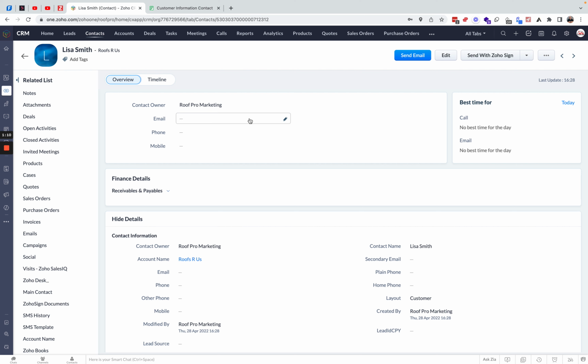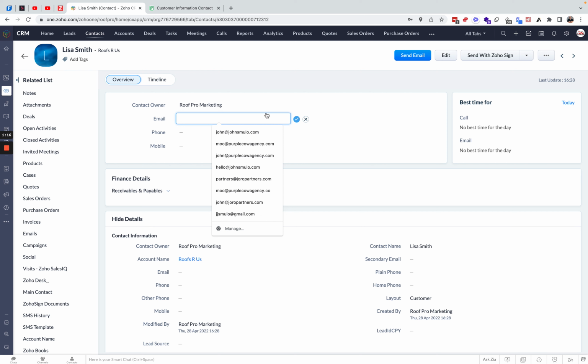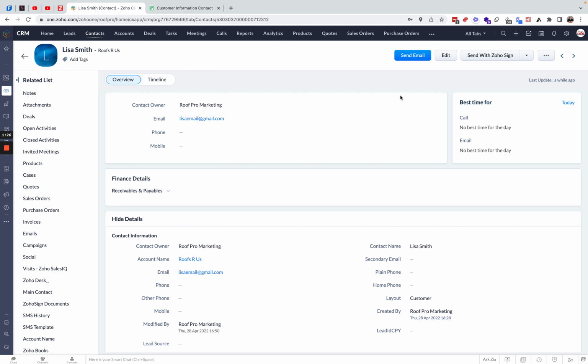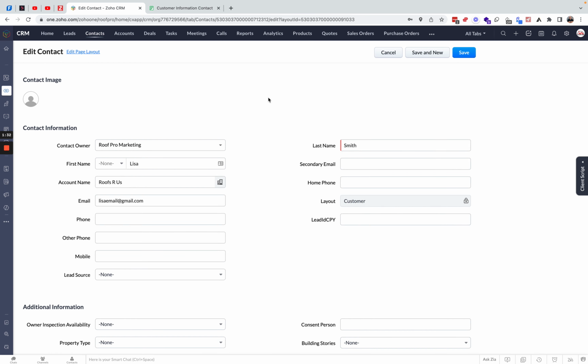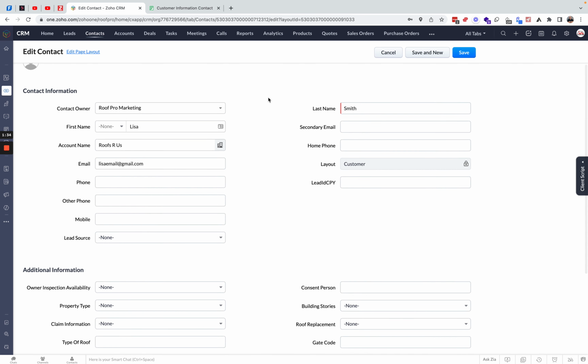So either you could go with each individual field and you could click on that and type in the name. For example, lisaemail@gmail.com, and then click on this blue check mark once you're done. But the easier way is just to go up here and click on Edit, and if you do that, you'll be able to have access to all of the forms that you need to fill out at one time.